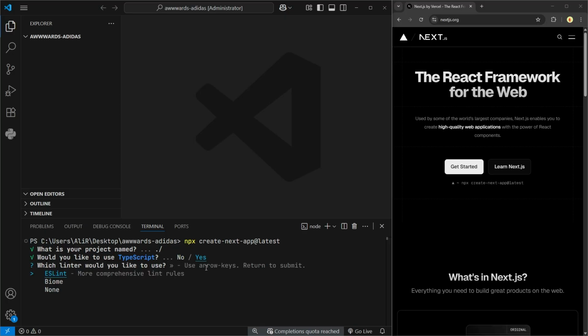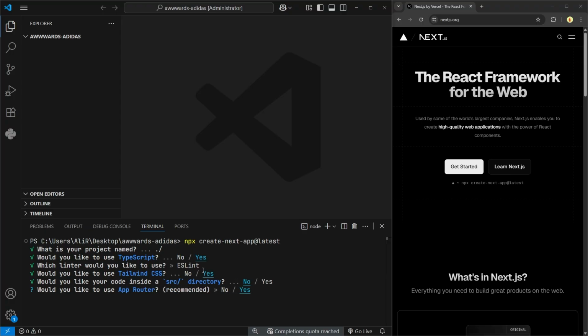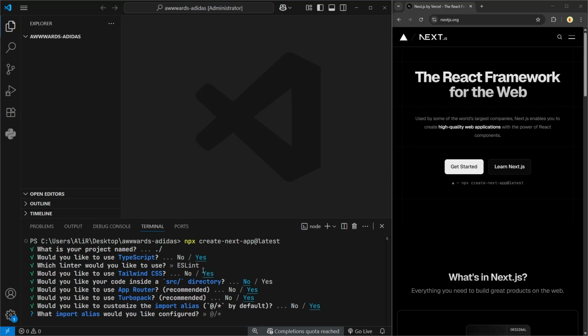In order to make our code type safe, we're gonna use TypeScript. So let's hit yes. I'm gonna use ESLint. For styling our classes, we're gonna use Tailwind CSS. We are not gonna use the source directory, so we're gonna say no. We're gonna use the app router, yes. We're gonna also use Turbopack. And for the import alias, we're gonna say yes. I'm gonna use @/*.